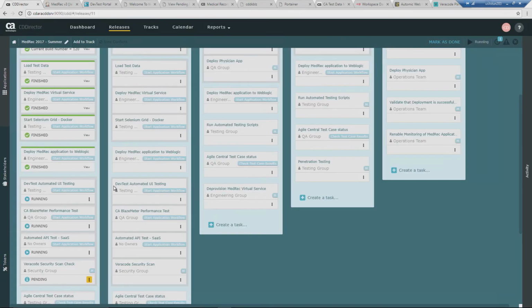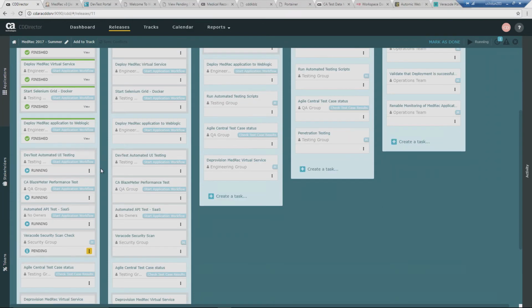Now in CDD, what we can now see is that deployment's finished, which means we can start testing. So you can see here, we've now started our testing phase. So we're doing 3 tests. We're going into our dev test tool to run UI and API testing. We're also going to run some performance tests using BlazeMeter. And we're going to do some automated API testing using the SaaS platform. So in this case, we're testing some external APIs that we need as part of our development process.